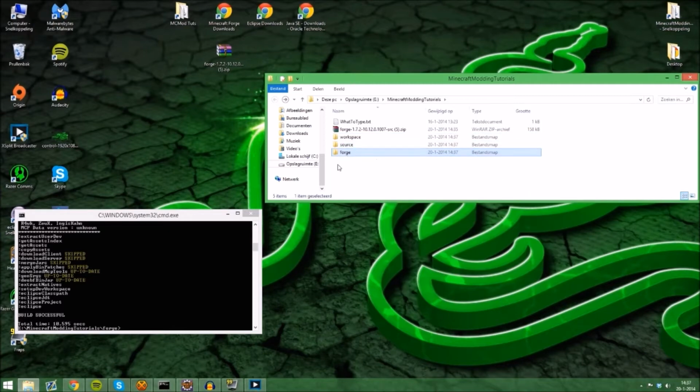The Forge is gonna be our API, where we get our stuff from that we need, our dependencies. A Workspace is where we're gonna set up Eclipse, and our source code is where we're gonna make the mod files, so the Java mod files. Cool. So what you want to do now is open up Eclipse.